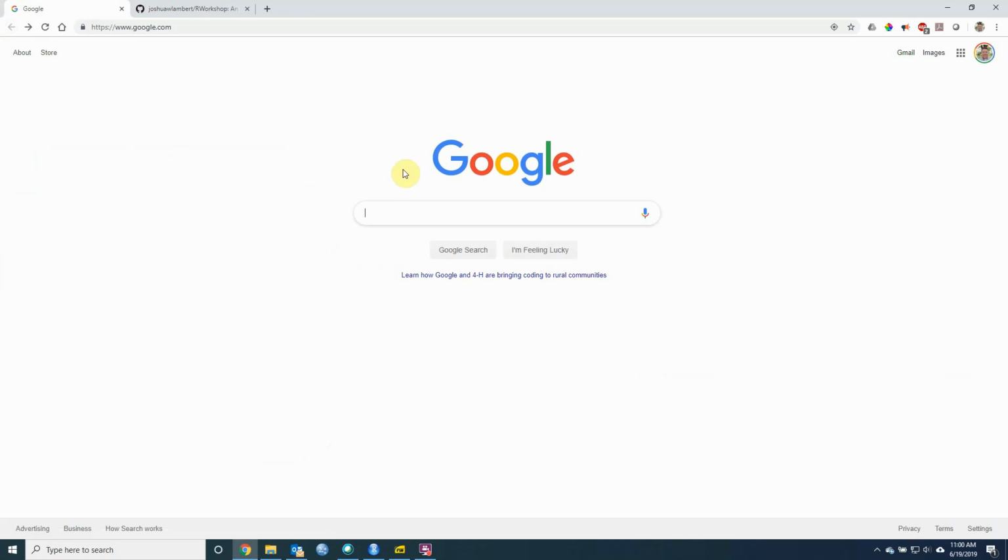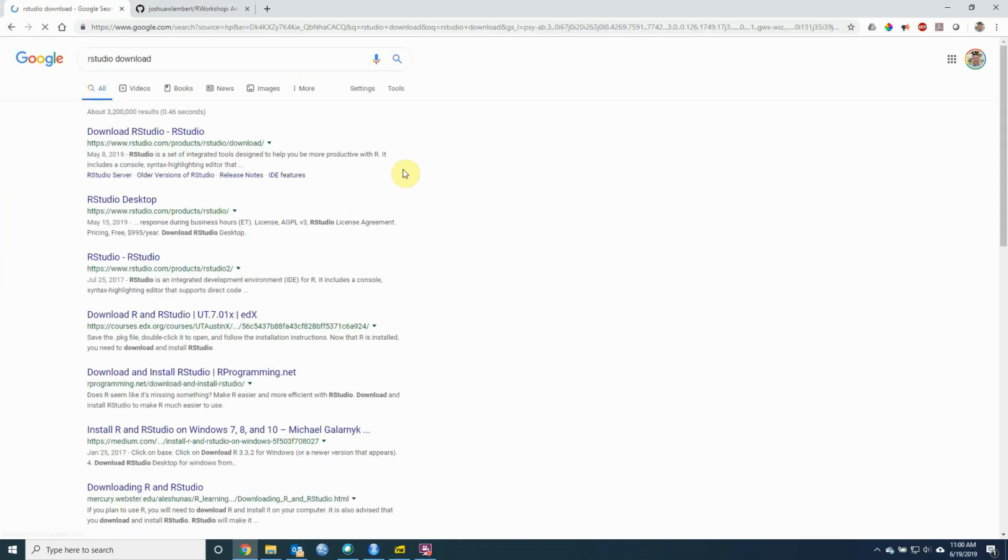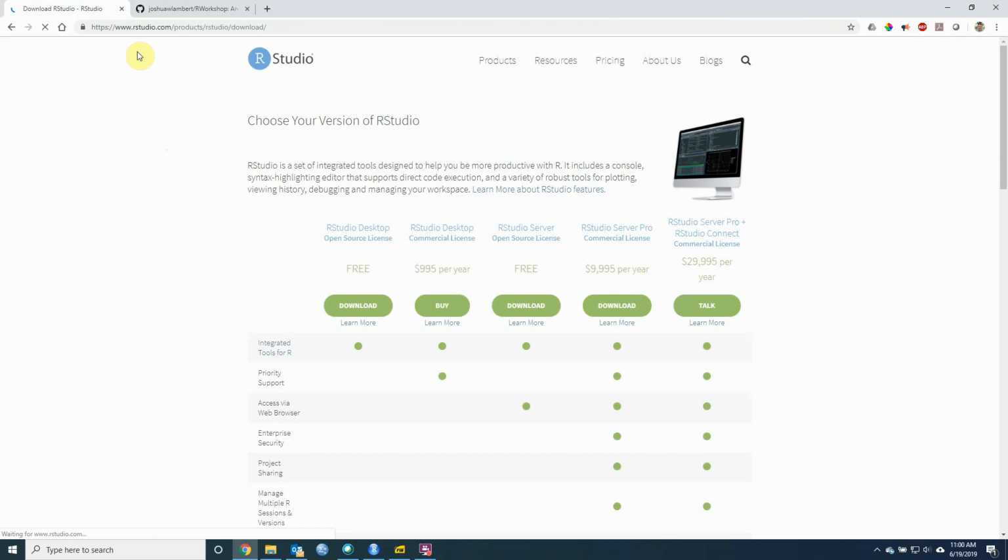The next thing we'll want to do is Google search RStudio download. So you'll want to go through, download R first, and install it, get that all set up, and then you'll want to go back and download RStudio. So if we go to Google, type in RStudio download, it should be the first link that pops up.